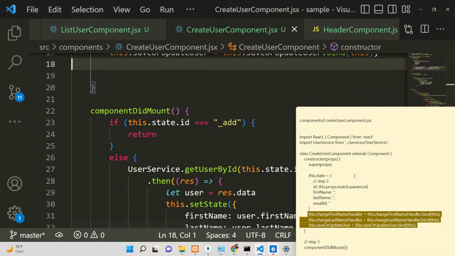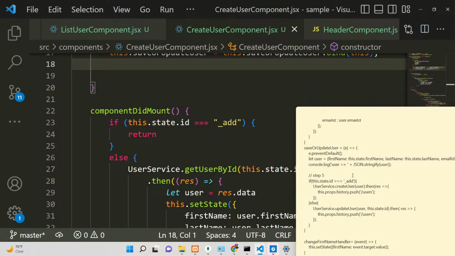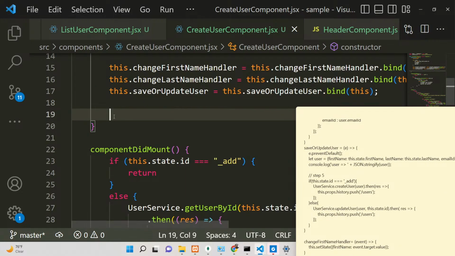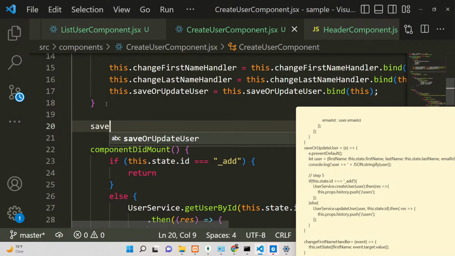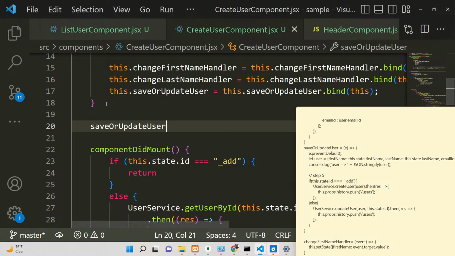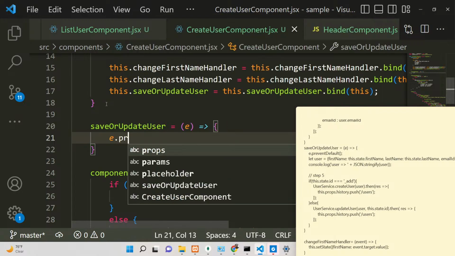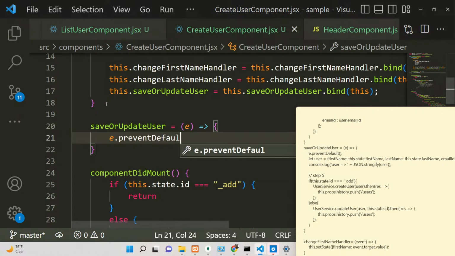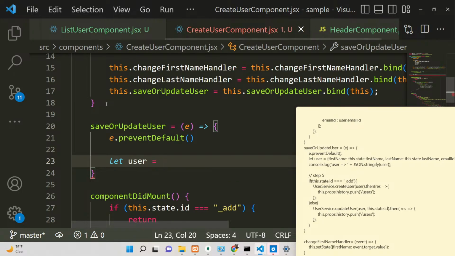So this you need to do for all the methods right here. So now basically guys, we will define what will happen if you click the save button. So save or update user. This will have the e parameter here. Basically when the form submits, we will need to prevent the auto submission of the form by e.preventDefault. And then guys, we need to get the user which is submitted.